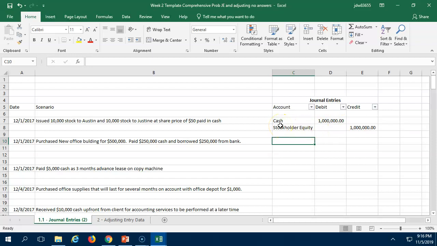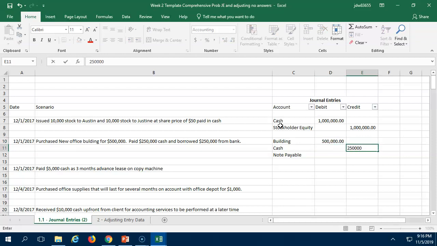Okay, purchased a new office building for $500,000, paid $250,000 cash, and borrowed $250,000 from the bank. So, building, which is what type of account? Asset. Yeah. We have cash, and then payable. Yeah. $250,000.